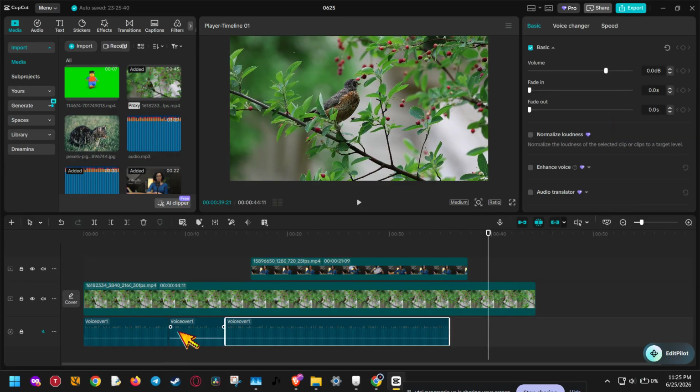This is a really helpful shortcut when you're editing longer videos or working with multiple cuts. It saves time and makes it easy to test different versions of your edit without deleting anything. And if you ever want the audio back, you can simply click the speaker icon again to unmute the track.